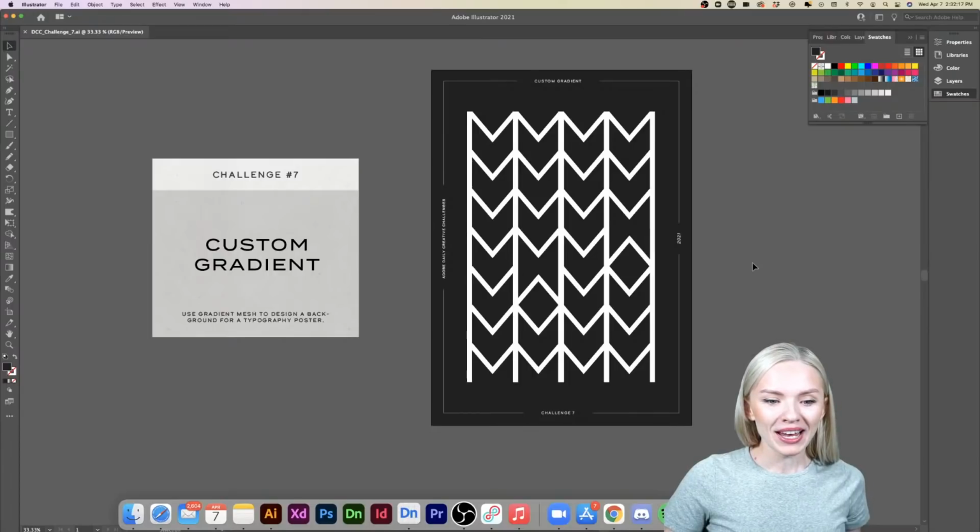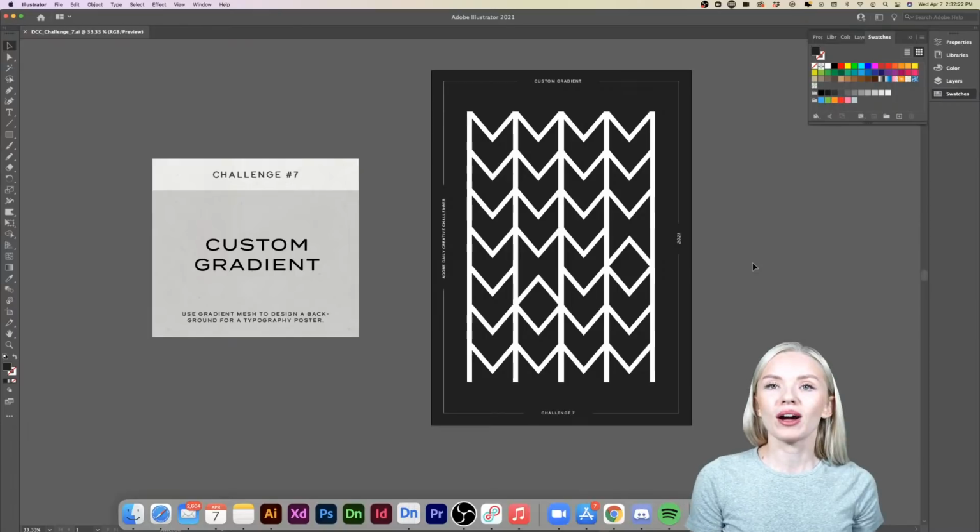Cool. We have Wade and we have Ted also joining. Friends, and we have also people saying that they're using the gradient mesh already. Nick is saying I use them for shading usually. That's interesting. All right, cool.